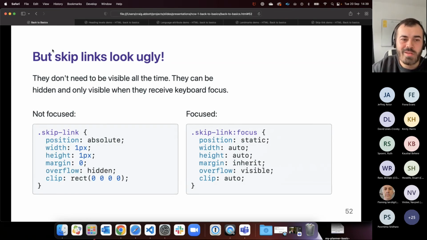And skip links can look ugly. Like if you've got a big link at the top that says skip to main content, people say, well, it doesn't fit in with the design, or it moves the header down, or it looks weird. But they don't need to be visible all the time. They can be hidden, and you can make them visible when they receive keyboard focus. So if you go on any gov.uk website and you hit the tab key, you'll get a big yellow skip link at the top of the page, but you can't see it unless you're using the keyboard. And I'll show you an example of that now.